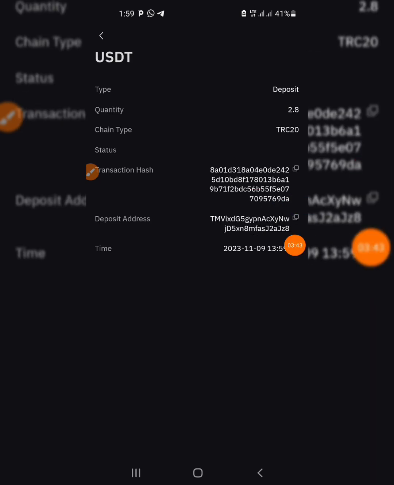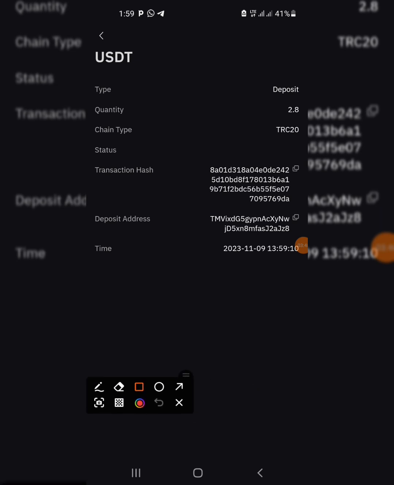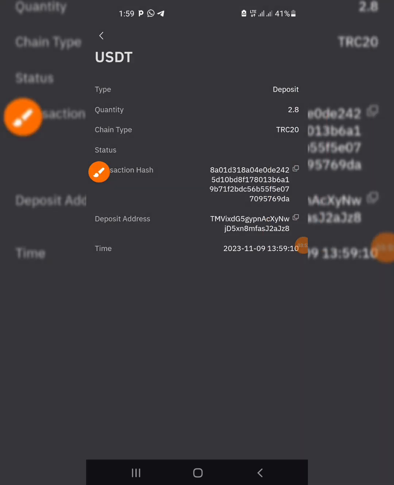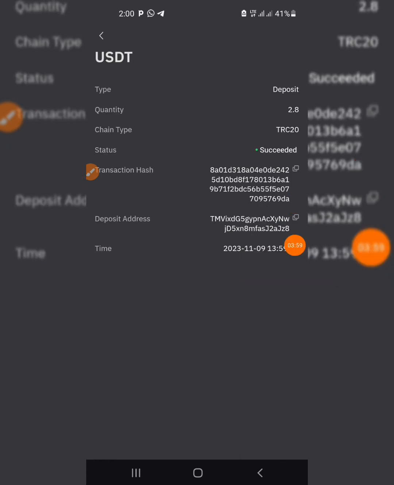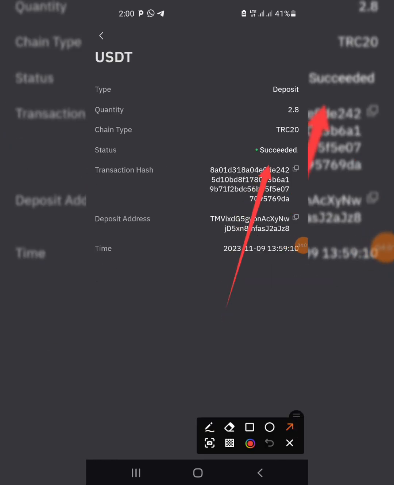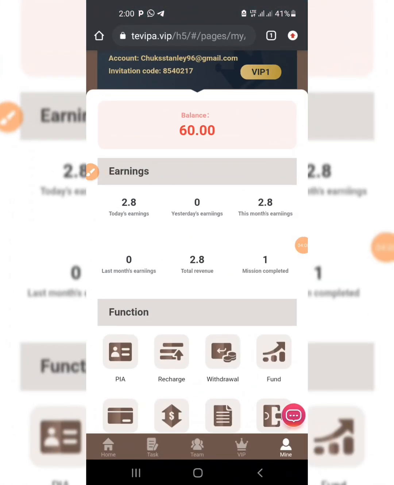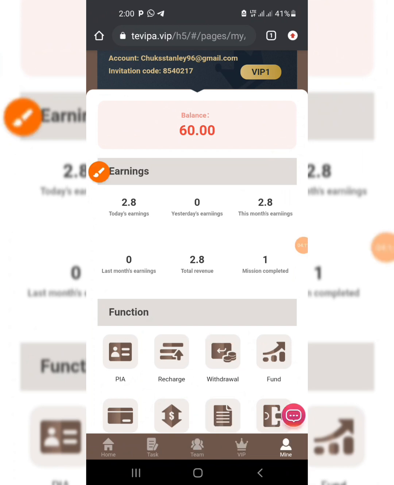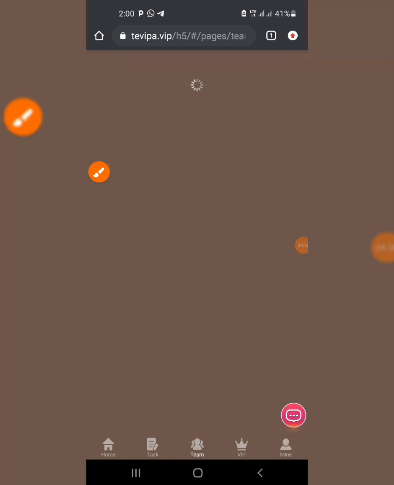So guys, mine has been withdrawn. So we're going to be checking if this has arrived in our wallet. As you can see, it has left my balance, so I'll be checking in my wallet to see if it has arrived. So let's wait for some time. As you can see over here, it's still pending, and I'll be showing you now as it will be entering, as the pending will be successful. So guys, as you can see over here, my withdrawal has been successfully deposited into my wallet.